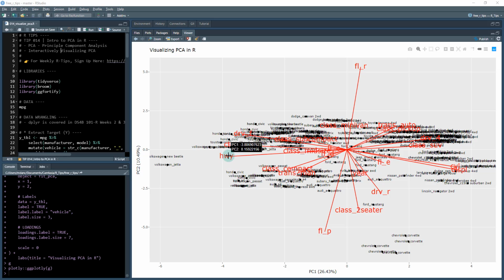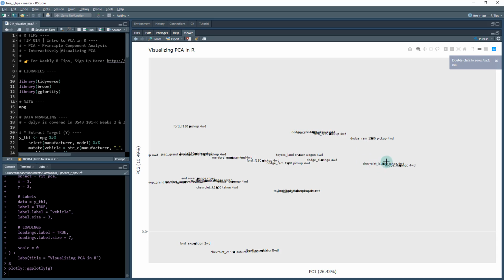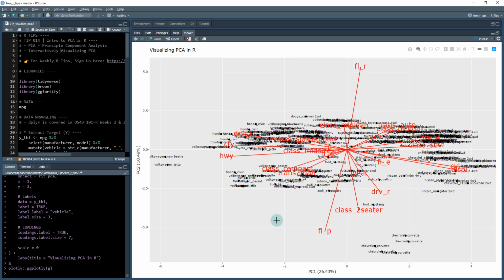Then over here, we've got city and highway mileage that are the highest loadings. And you can see Volkswagen Beetle, Volkswagen Jetta, Honda Civic, Toyota Corolla, and so on are being grouped over here. And then on the other end, we have the class SUV, four-wheel drive, class pickup. And if we zoom in on this, we can see we've got Dodge Ram, Chevy Tahoe, Dodge Durango, Toyota Land Cruiser, and so on.